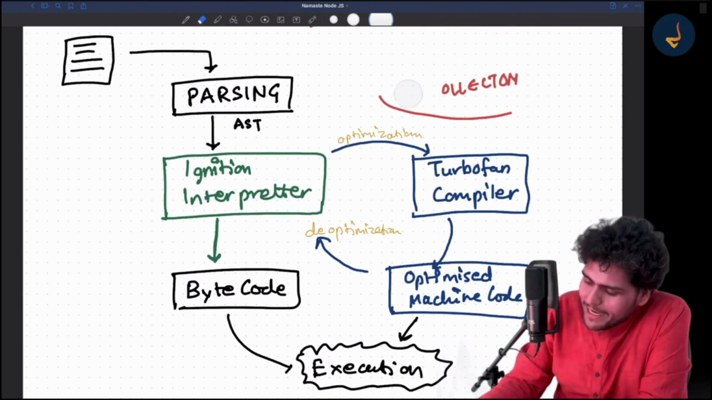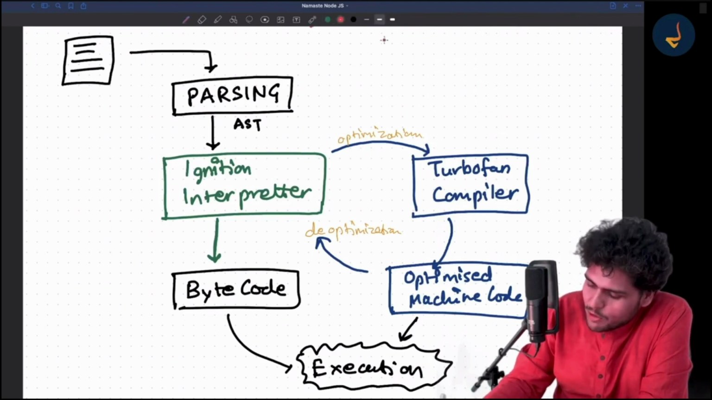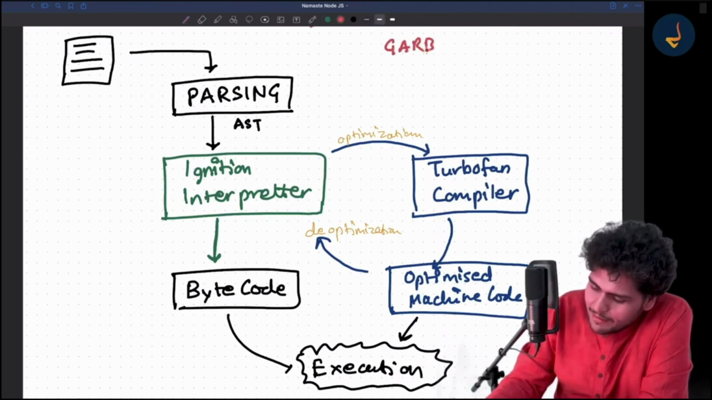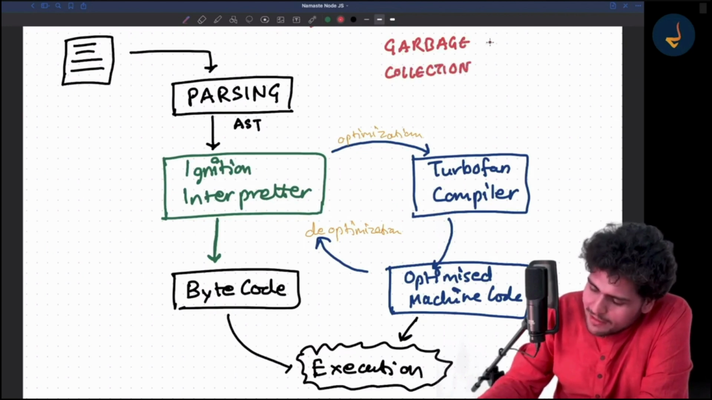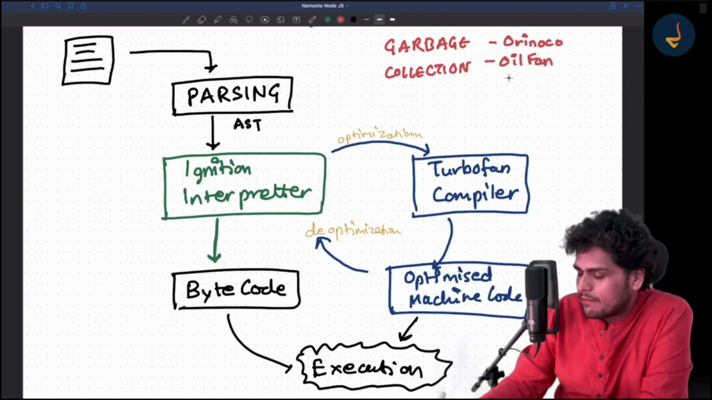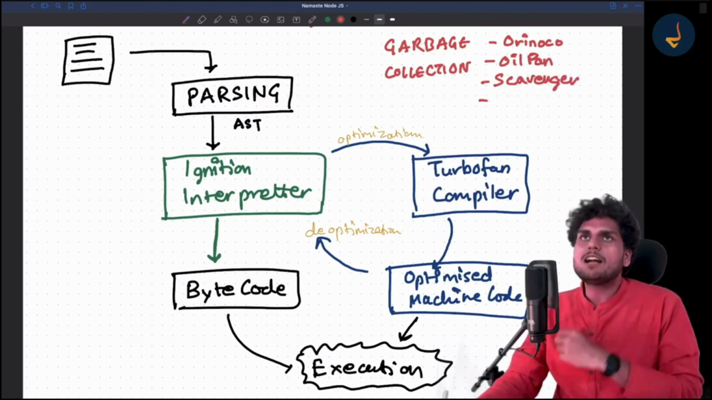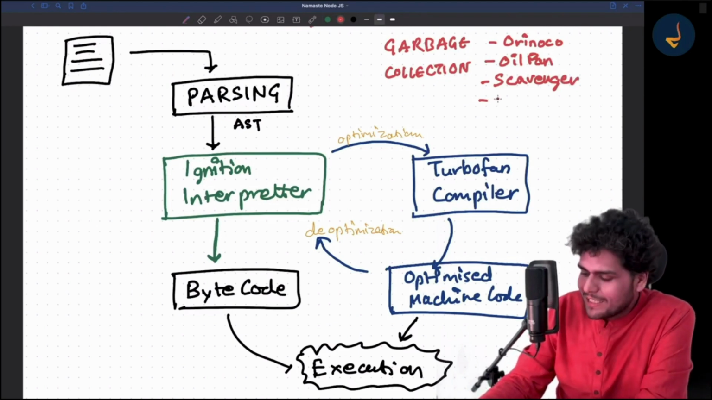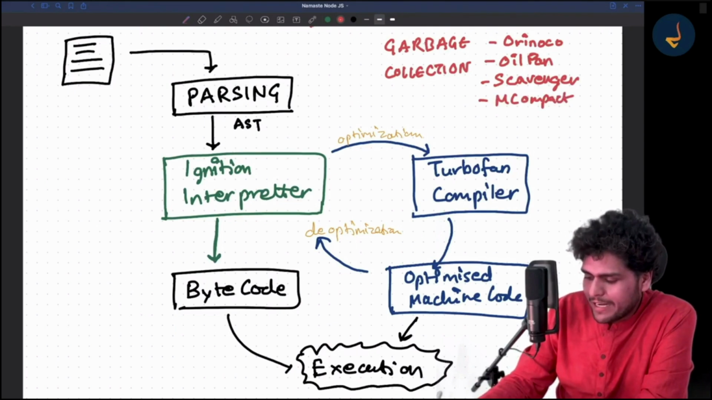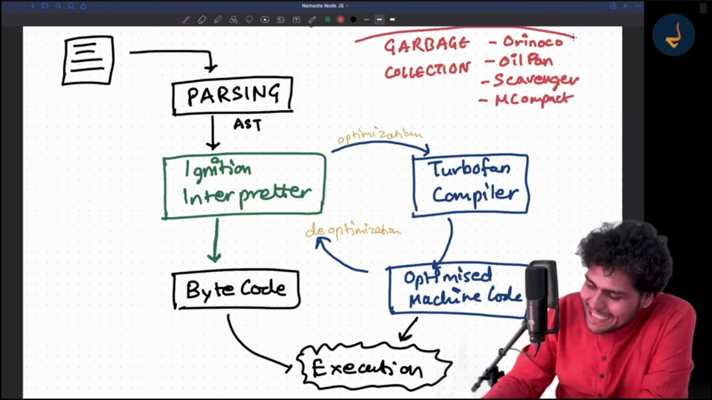Let me write garbage collection properly. Sorry for my bad handwriting. The first garbage collector is Orinoco. There is one more known as Oilpan. One is known as Scavenger, and there is something known as, I don't remember the name actually, Mark-Compact or MC something. So these are the things which are happening inside garbage collection.